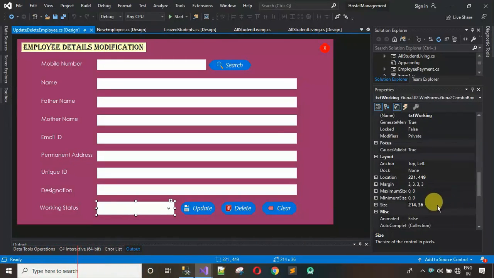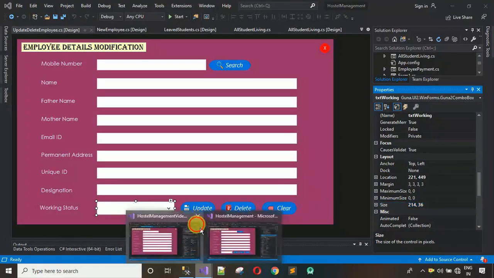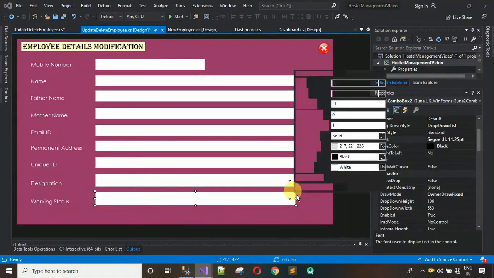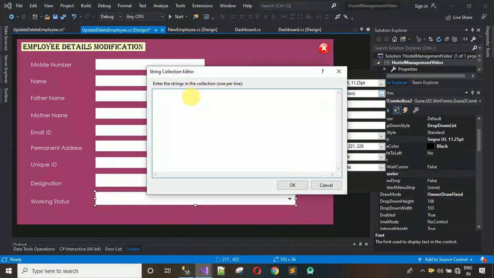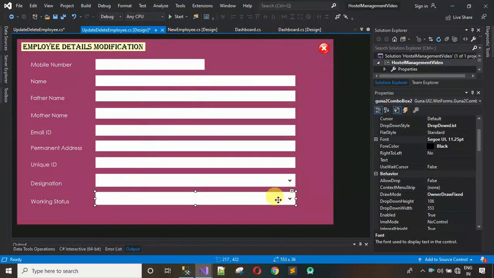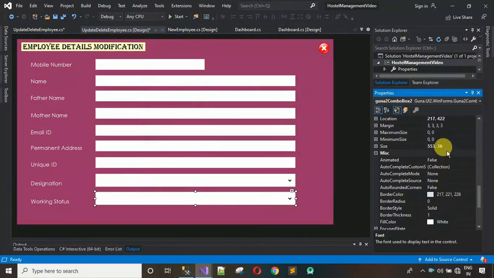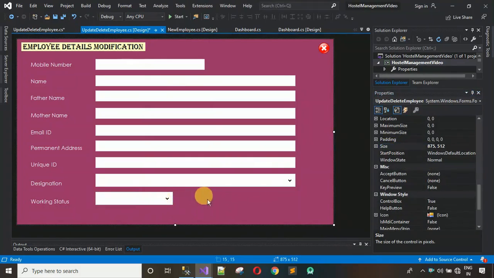Oh, let me search for the size. Yeah. Move back over here, click on this, click over here, select items, write yes and no, hit enter, click on OK. After this, just click on this, properties and search for size, change this one to 14 comma like this. After this, now every text box is in the proper position.